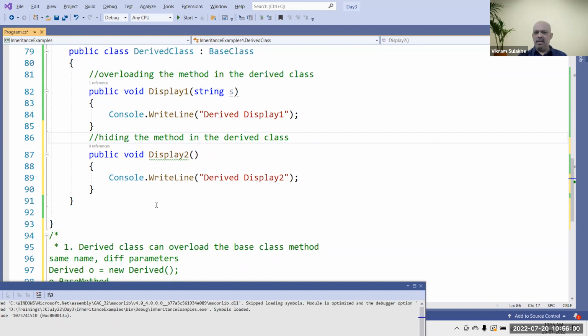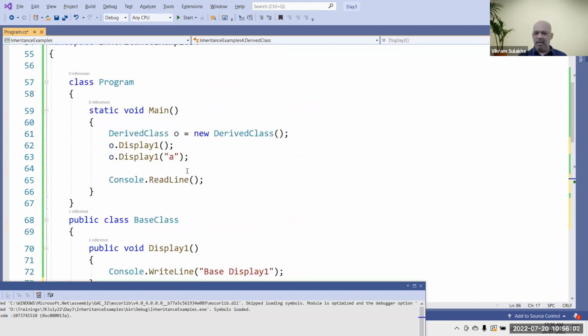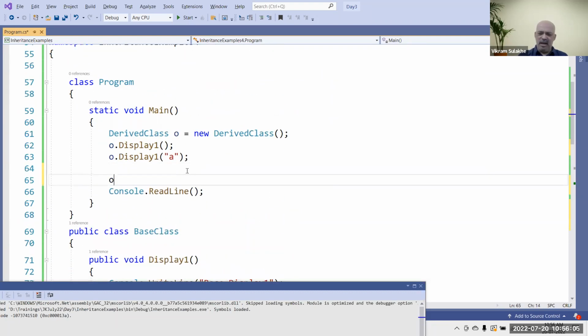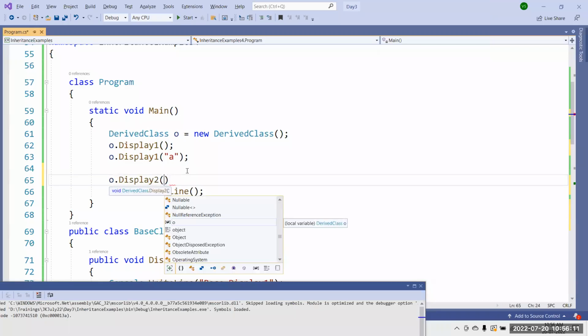So when I come back here and, instead of calling display one, I try calling display two, see what is happening here. Which display is being shown? Display two, but of which class? Derived class. So there's no way in which I can call the base class display. So what has happened here now? The base class member is hidden to us.